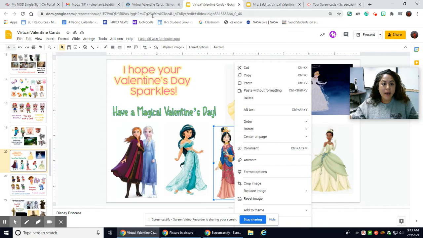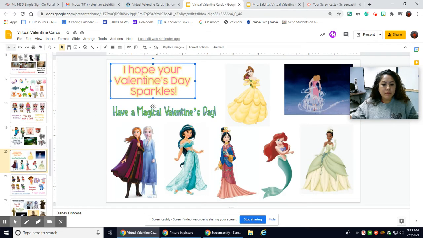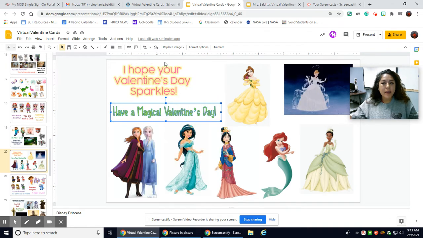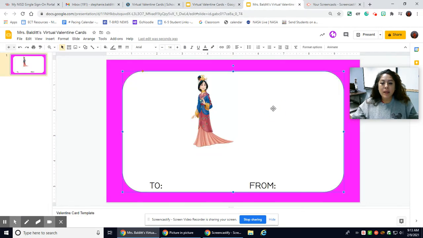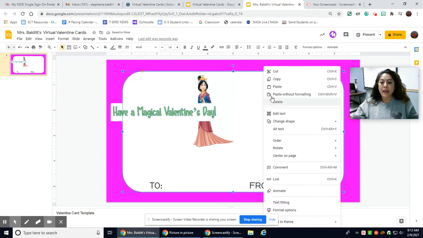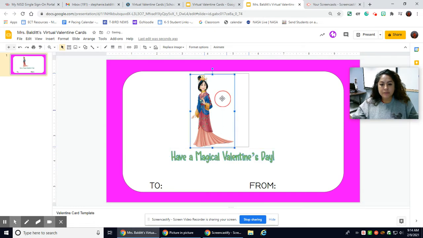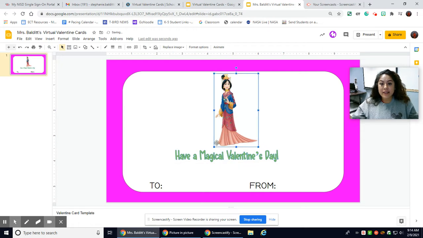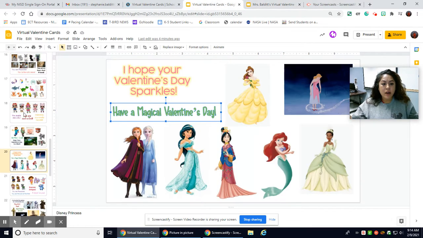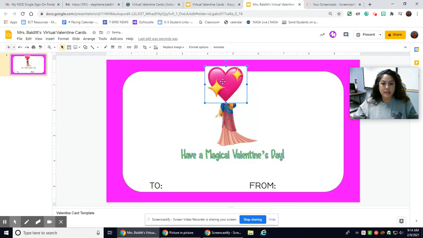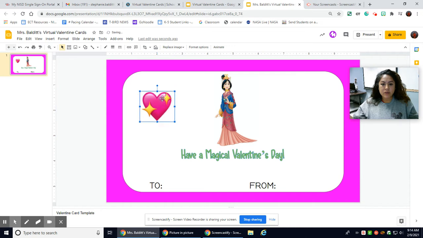I'm going to come back to my tab so that I can find some words that I like. So maybe I'll choose these, right click, copy. I'm going to tab back over, click on my card, and then just Control V, or right click and paste, your choice. And then I'll just move this here. So you're going to be decorating this just however you'd like. There's so many other little things that we can add to it. So I can maybe add this emoji. I like the Control C, Control V. It's going to be a little quicker for us to do so.